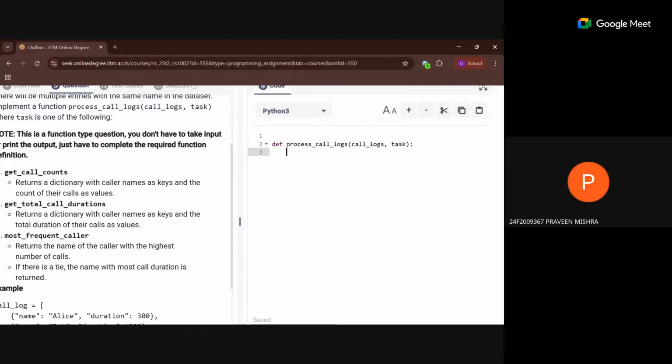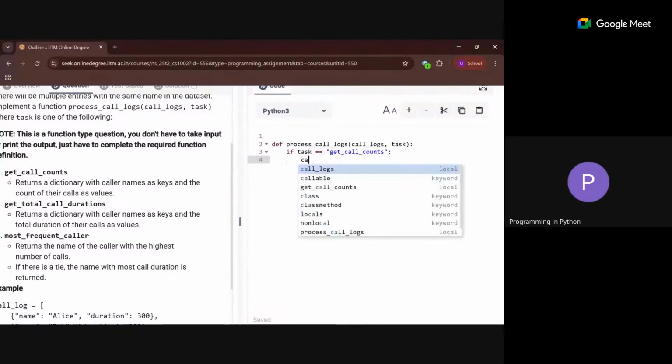Yes, ma'am. Okay, so the first thing is we have to check the task. If the task is equal to get_call_counts, we just have to check with the dictionary and return the required thing. Inside that, the first thing we have to do is create a dictionary.